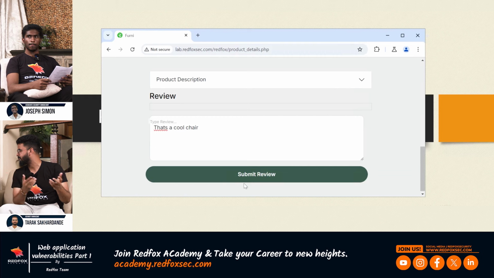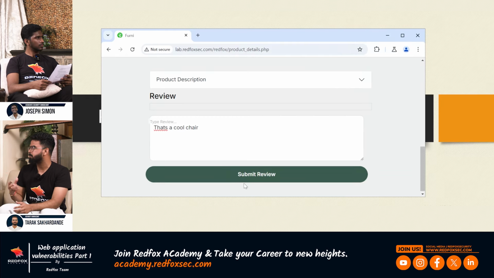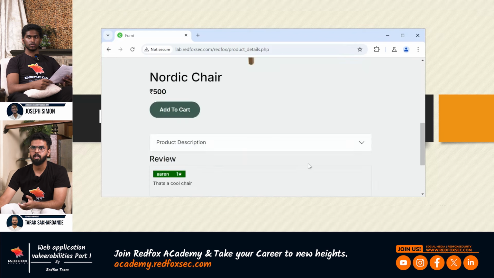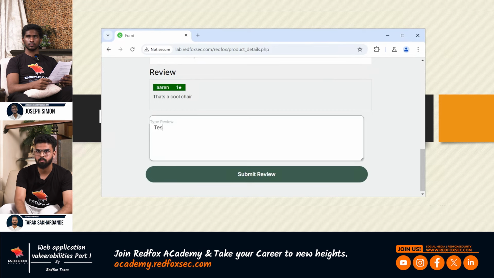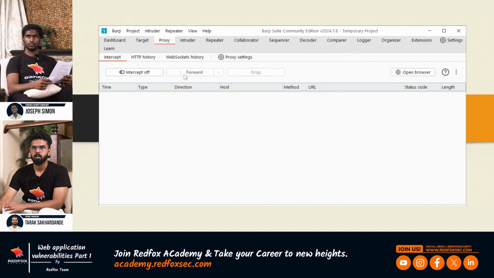In a pen test, I would really suggest people to not just go for exploitation all the time. Sometimes it's more about understanding the functionality of the web application. So in this case, let's say you type a review. You can see that the review is being posted. And now what you could do is use Burp. Let's say this is a test review. You can use Burp now and intercept the request.